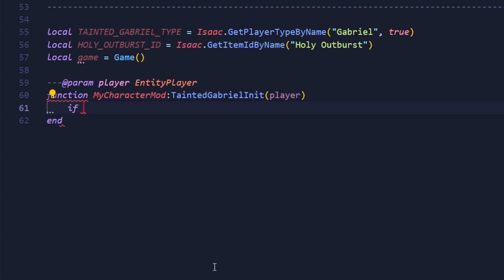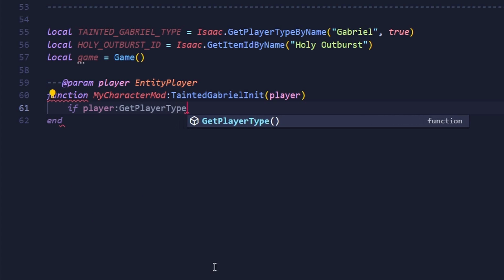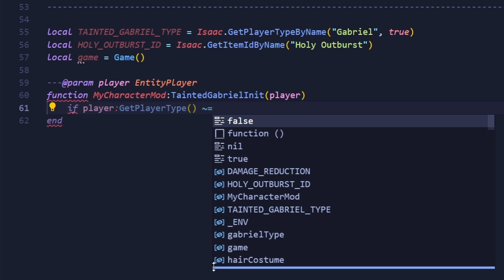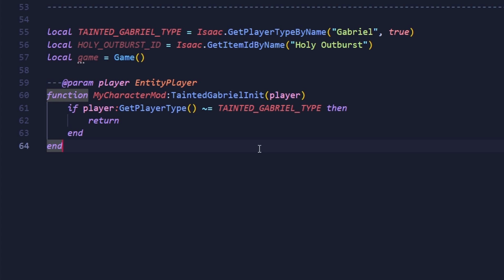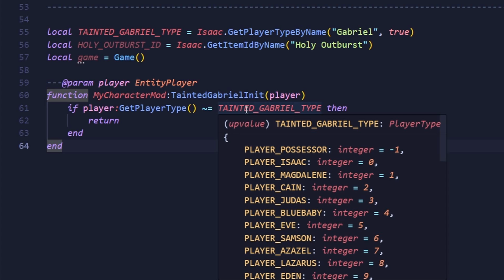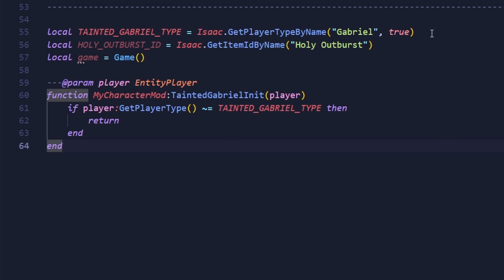So do if player get player type, which is the character ID of the player, then a tilde and equal sign, which means not equal to, tainted Gabriel type, then. And then just put a little return here. So again, this will check if the player is not equal to Tainted Gabriel, and if they're not equal to Tainted Gabriel, it will end the execution of this function right here before the code after it.